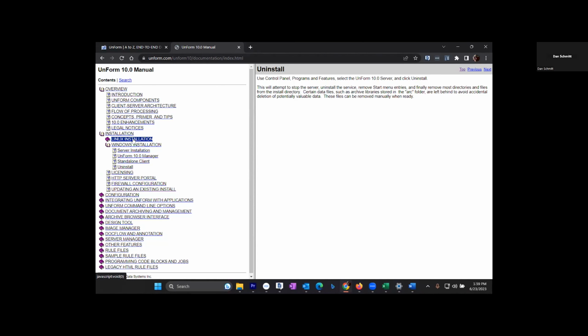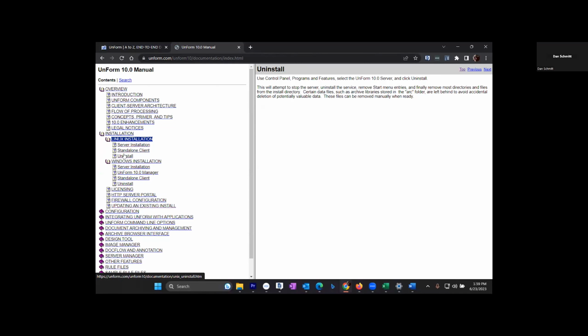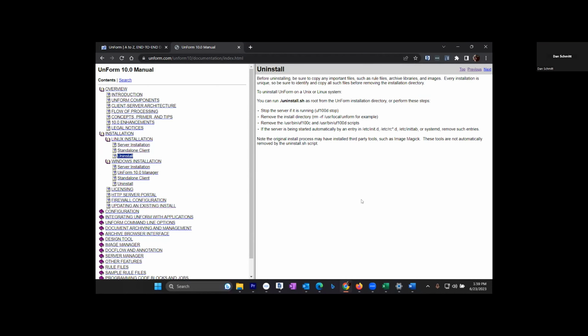To uninstall UnForm running on Linux, select Linux Installation, then Uninstall. Before uninstalling, be sure to copy any important files, such as rule files, archive libraries, and images. Every installation is unique, so be sure to identify and copy all such files before removing the installation directory.